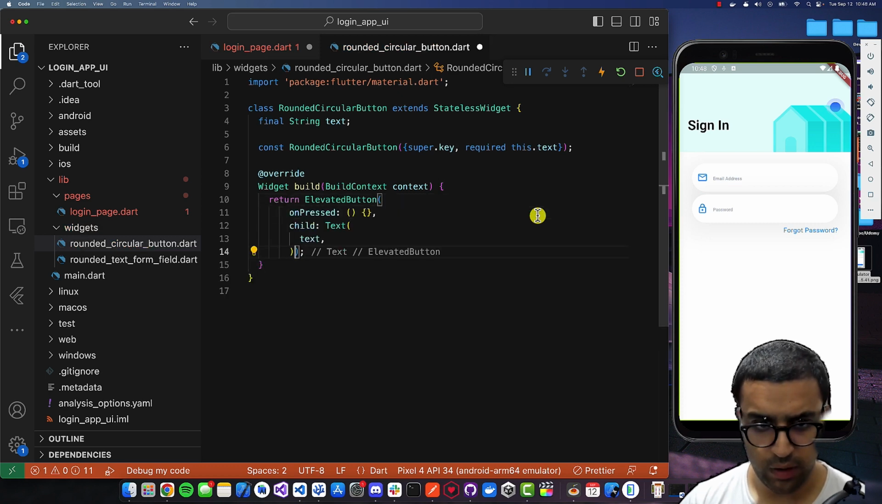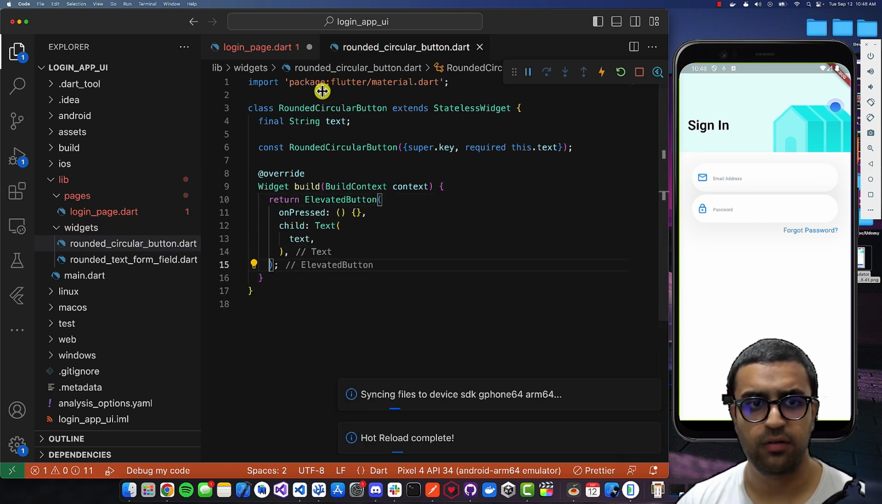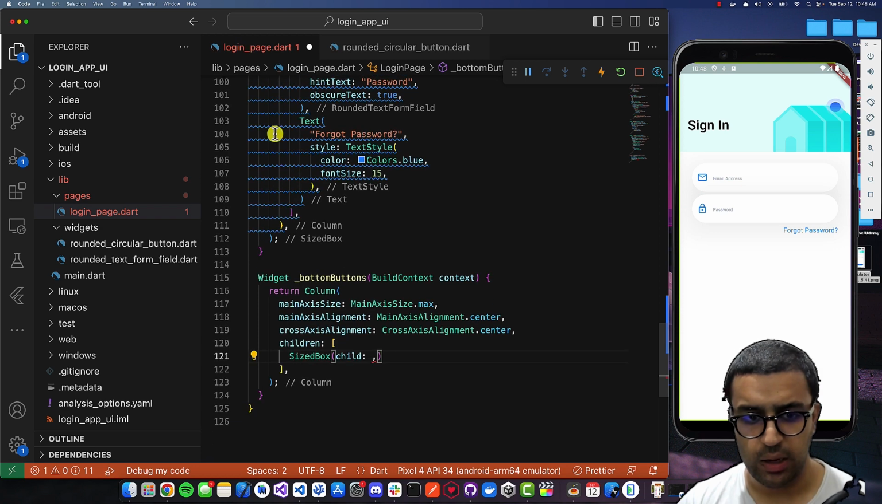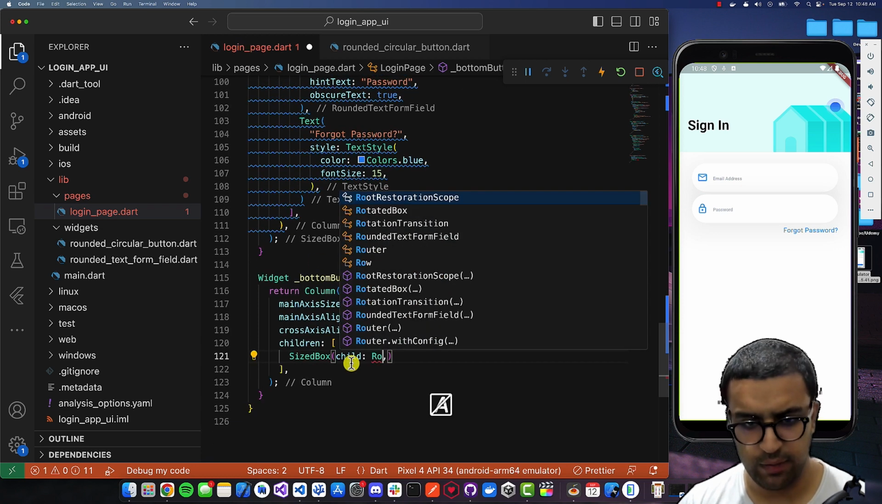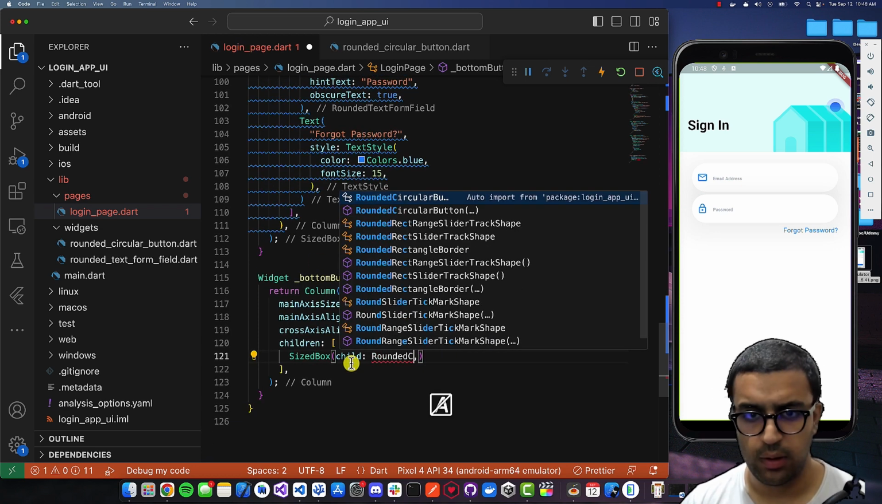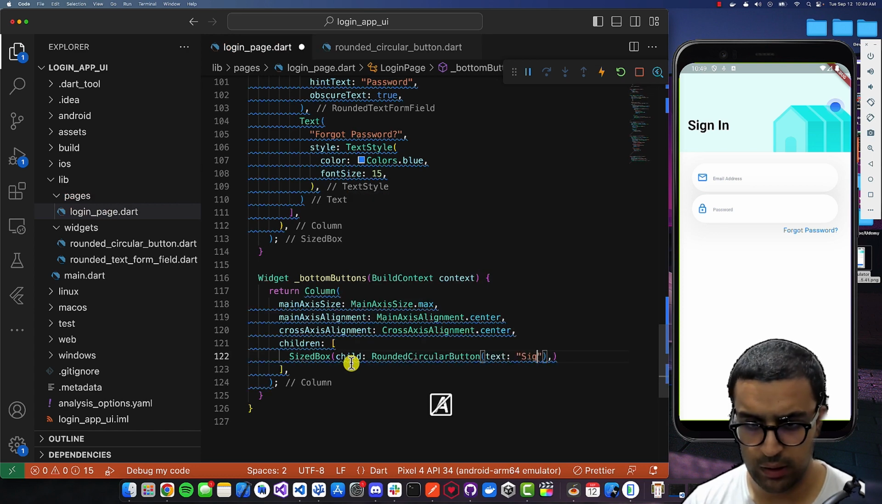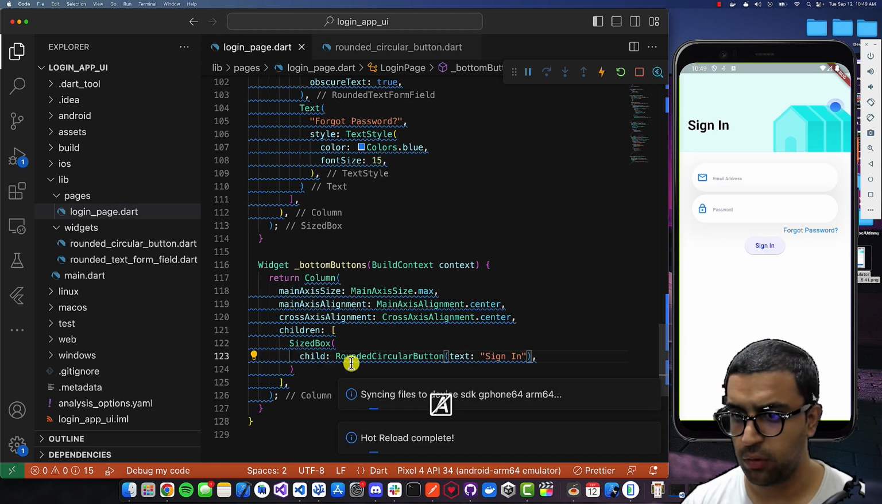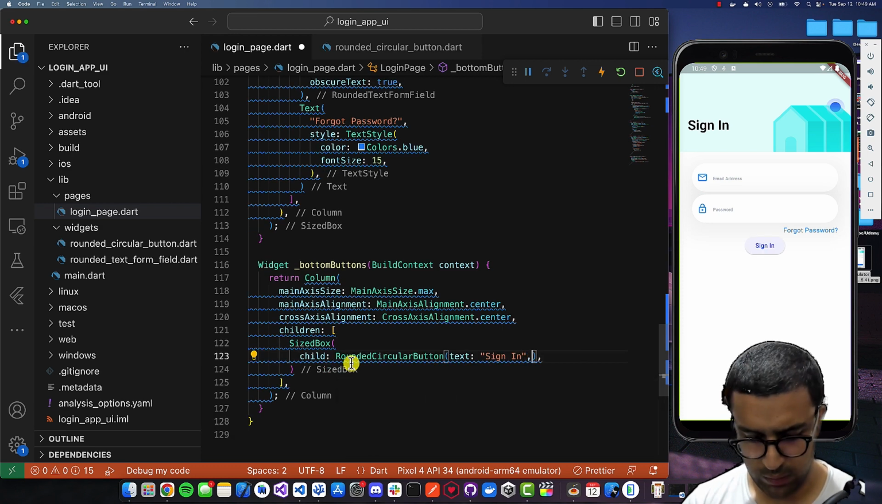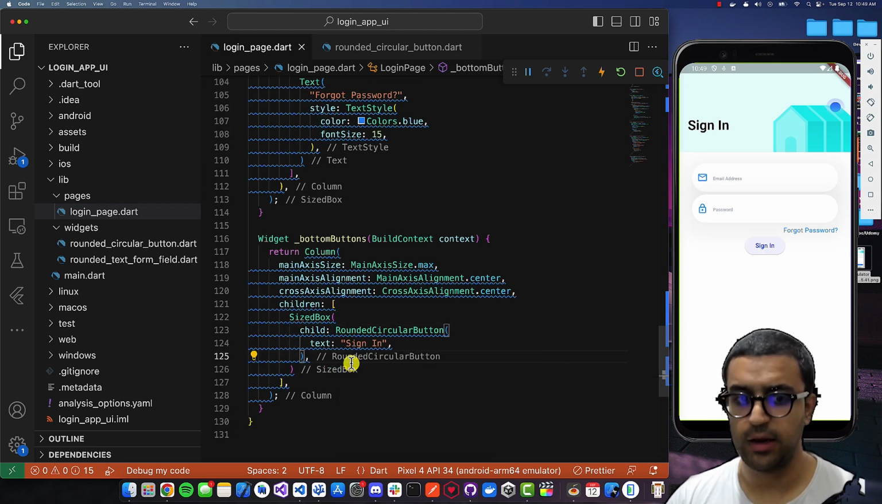So after doing this, I am going to now do Alt-Shift-F command save, come back to my login page, come back to the sized box and add this rounded circular button as the child for this, and the text is going to be sign in like so. And there we go. We are now able to see the sign in button.